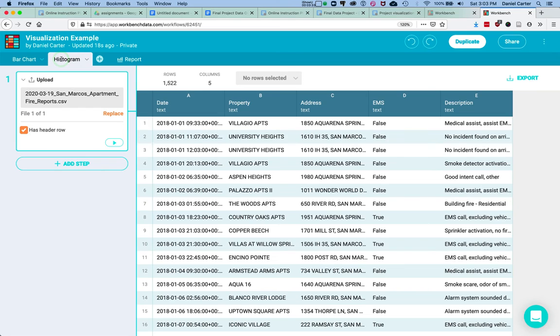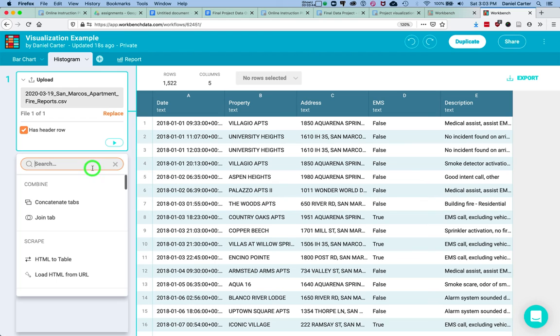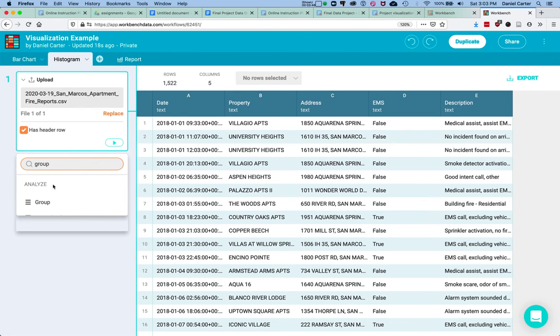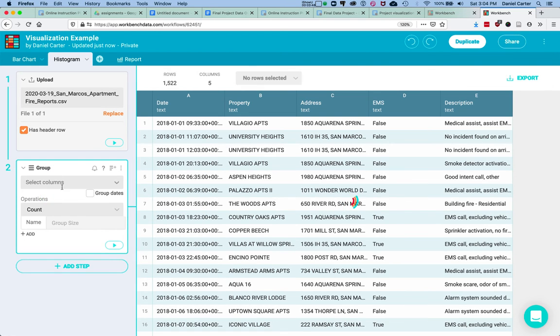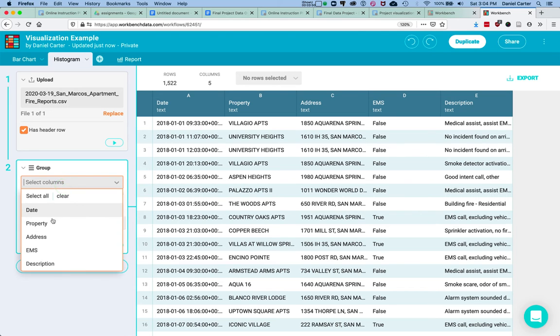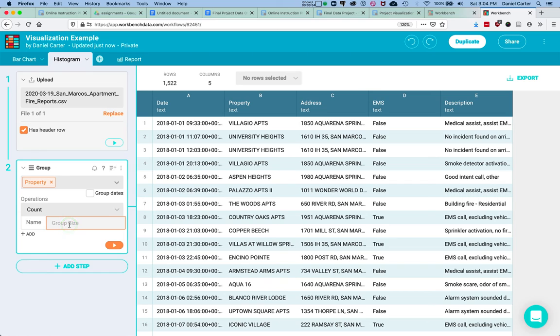So here's another example. This is using our fire report data, so it's a much bigger data set, right? I might have been working on this in Workbench. I might filter it. I might do other things. But let's say I want to make a pivot table from this. So I can do that in Workbench by doing group. I'm going to group on the property column, and I'm going to just say we're going to count up the number of reports to each property.